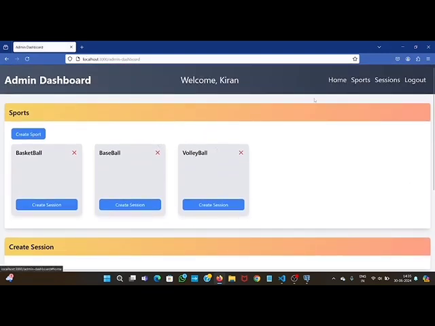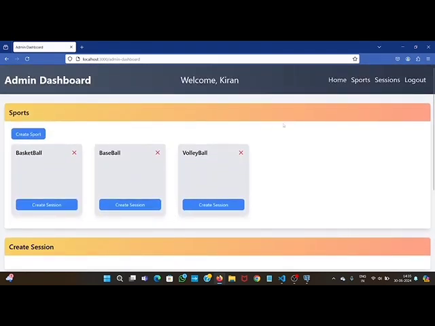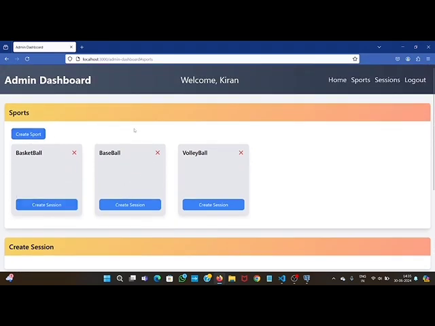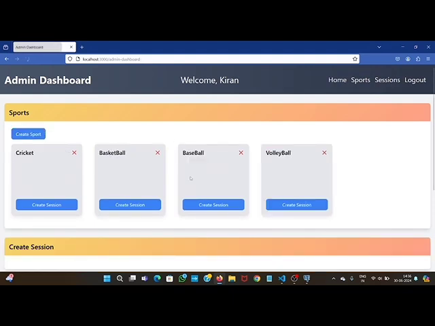Here there are different sections like sports section and create section, and also the sessions that are already created by the admin. Let us first see the sports section. In the sports section, you can create a sport and also view all existing sports created by the admin. Okay, let's create a sport cricket. You can see the cricket is added here in the sports section.